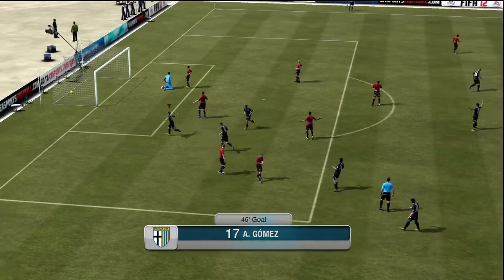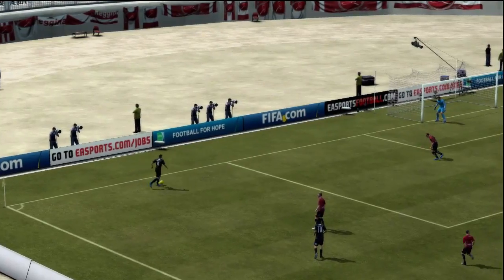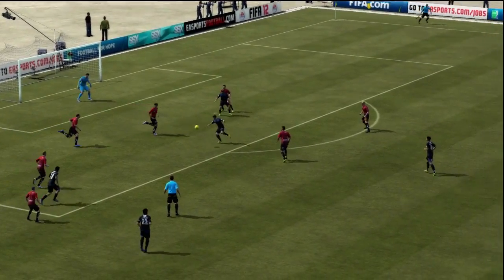That's quite a unique goal. But that's just a couple of quick examples of the benefits of the changes that you have when you swap to full manual controls.